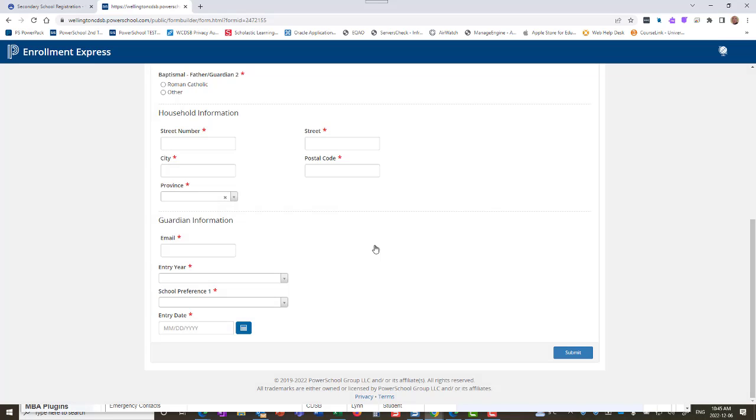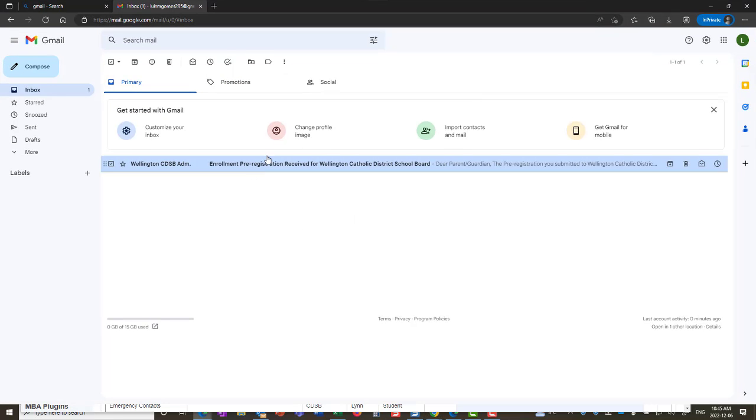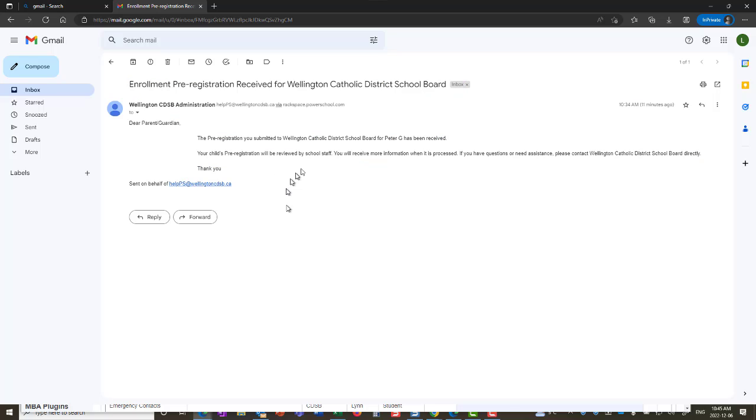And then within a few minutes, you will be receiving an email specifying that the board has received your pre-enrollment information and that the information is being verified by the school. So at the school level, the school will verify your address to make sure that you're within the boundaries of the school, and they might have some other questions. If everything is okay, you will get a follow-up email saying that your pre-registration has been approved. If there are any issues with the registration information, you will receive a phone call from the school secretary for further clarification on some points.